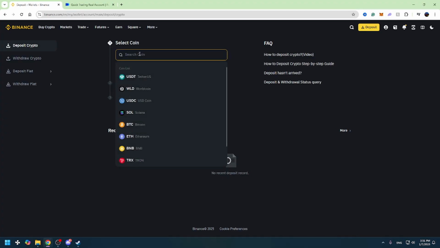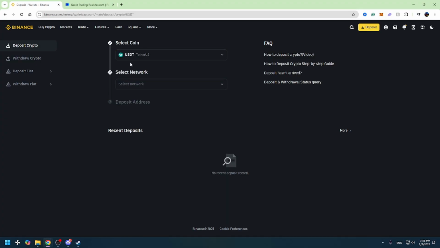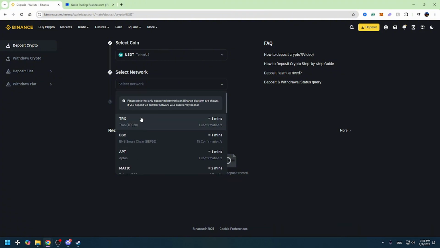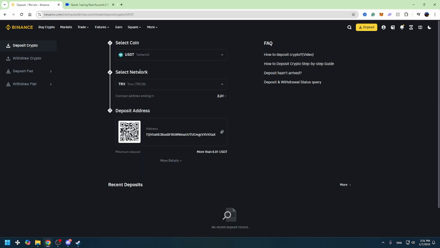In the first gap, you need to choose USDT. And in the network, you need to choose your favorite network, guys. So in most cases, people are using TRC20 or BEP20 networks. I will choose TRC20, and you need to copy the wallet address.